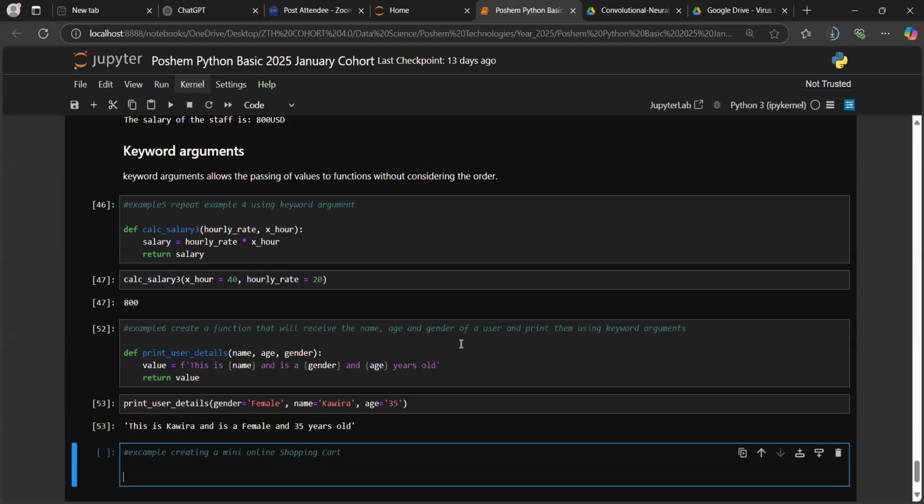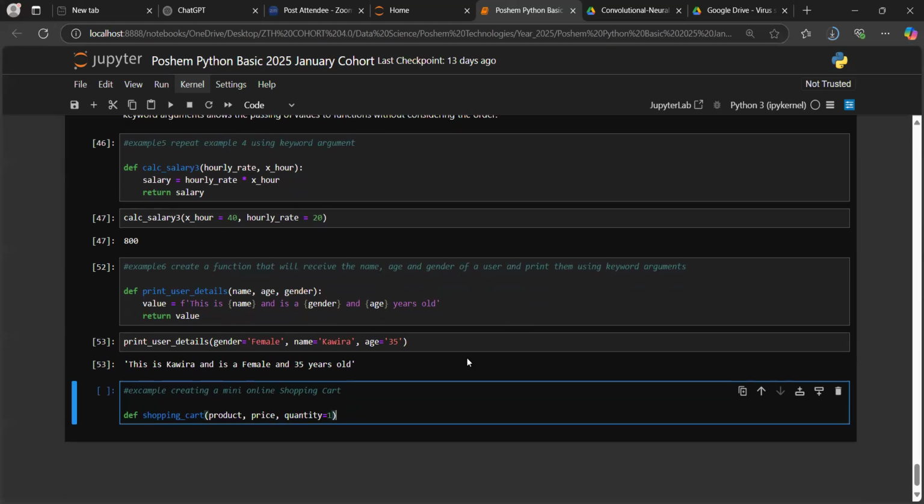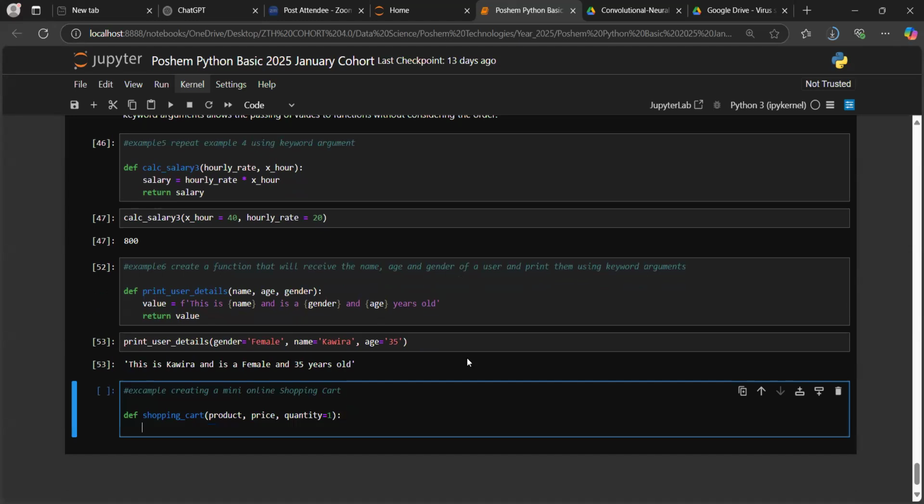Now I have the function called, let's say, shopping cart. We have the product that was ordered. We have the price. And we have a quantity. Now we can initially give a constant quantity as 1. This is a constant quantity when created. Now what can we do?